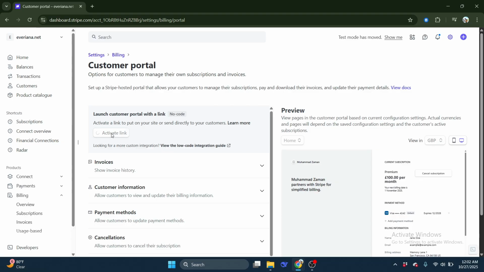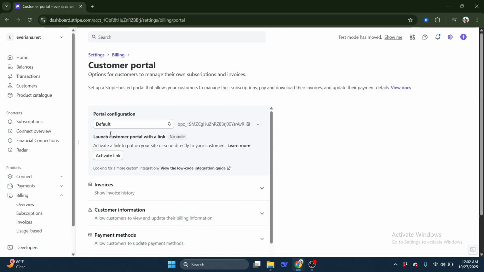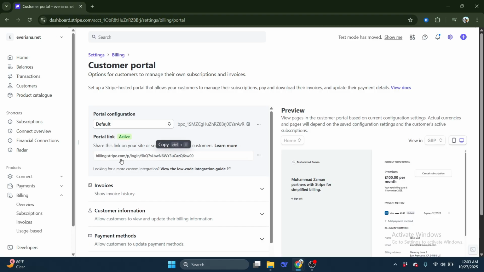You'll now be able to view and manage your customer portal link directly. The link should appear on this page. Simply click Copy to copy it to your clipboard.